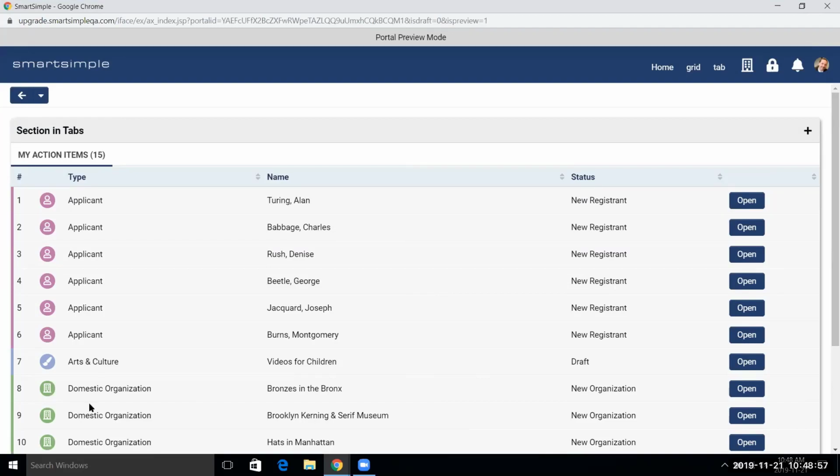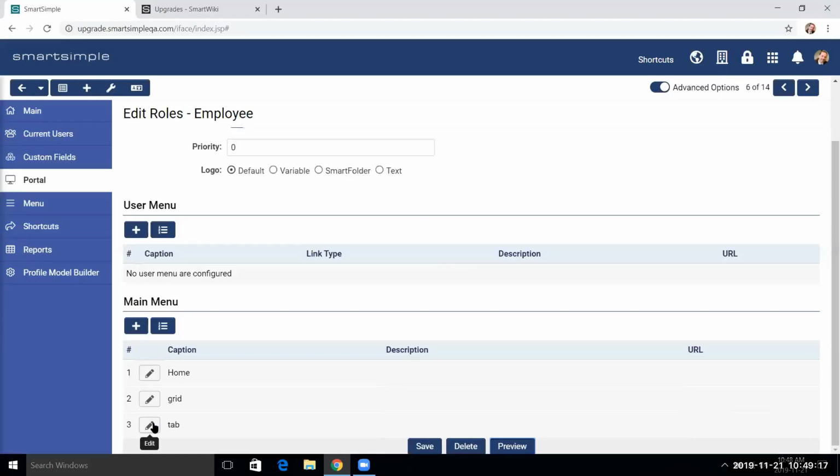In this upgrade, we've allowed you to put it into a tab, and now you can get a count. You didn't have the ability to have a count before. So now I can see that I have 15 action items that I have to do. So we've added that functionality. It's now in tabs, and now you have a count. And for those of you who have never seen this before, I'm going to show you how we set this up.